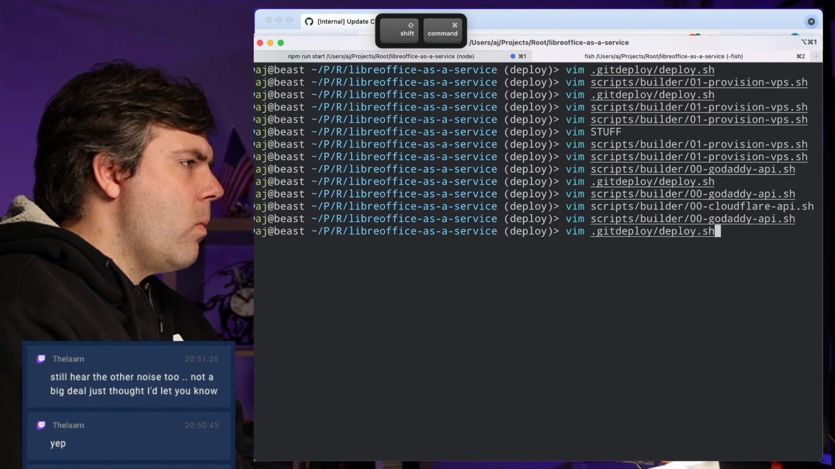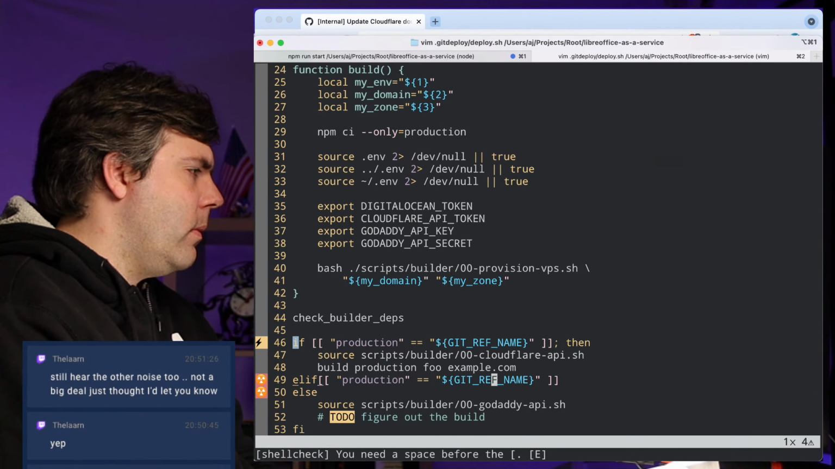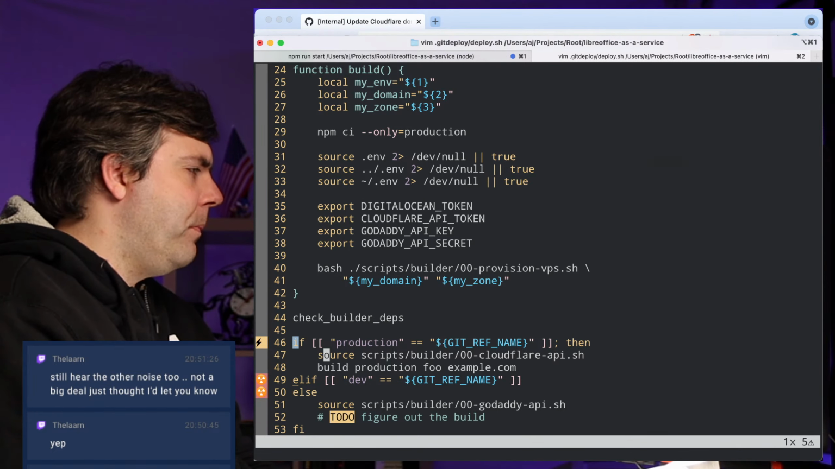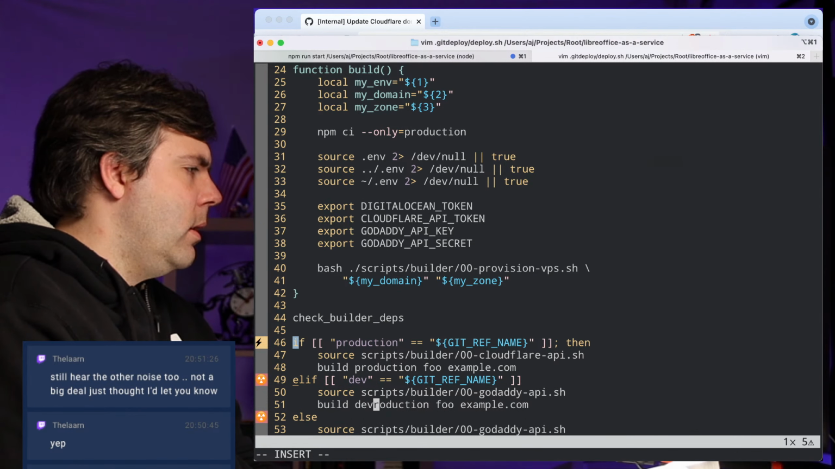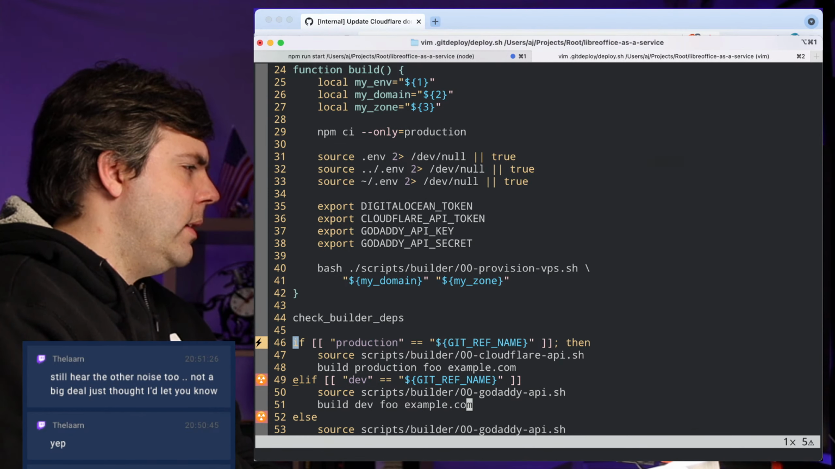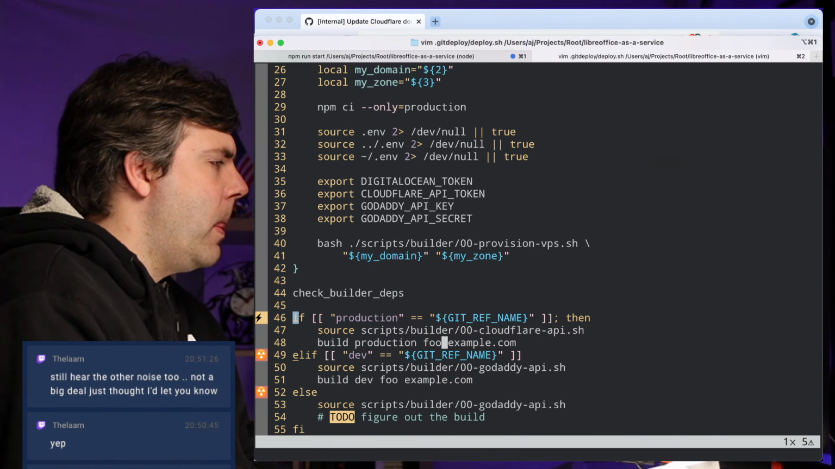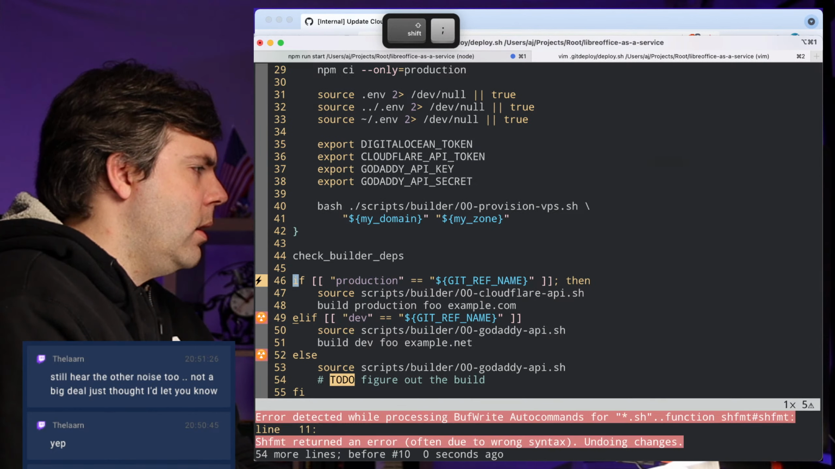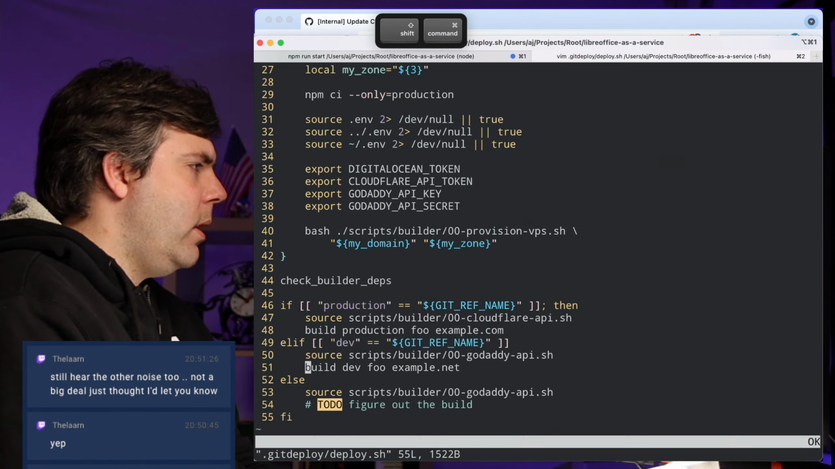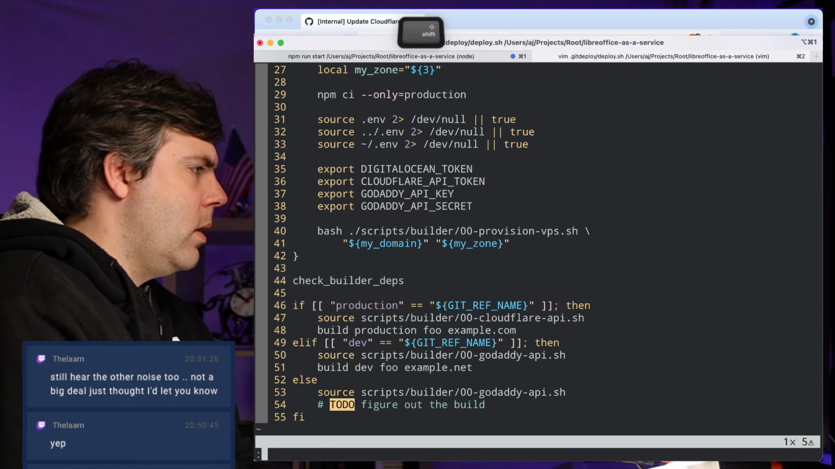Let me go back and just say elif dev is equal to get ref name. Build dev foo example.com. And I need to have some way to distinguish these. Oh crap, what did I do? Like this? There we go.